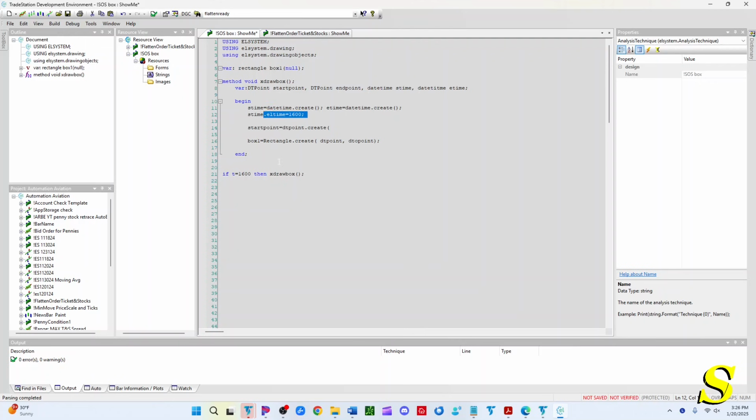So stime is equal to date time dot from el date time. And then we're going to set it all up at one time. We're going to give the date and we're going to give it the time. So the date will be whatever date we're currently on, because we're not looking back into any previous days, not for this example. And then the time will be 0600.